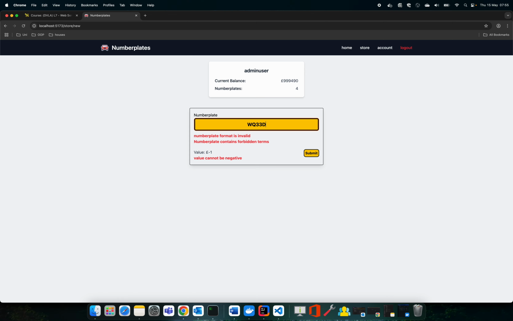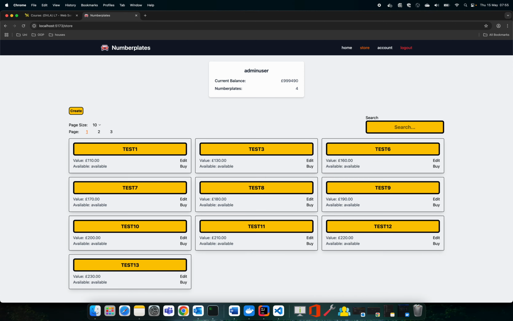So if I break this up, and do WV70 UFX if I add one more. So that's a valid number plate now, but it contains weed within it. We'll see that we still get forbidden terms. Even if I fix the value, it's not going to let me actually create that. So TLV, that's my old number plate.